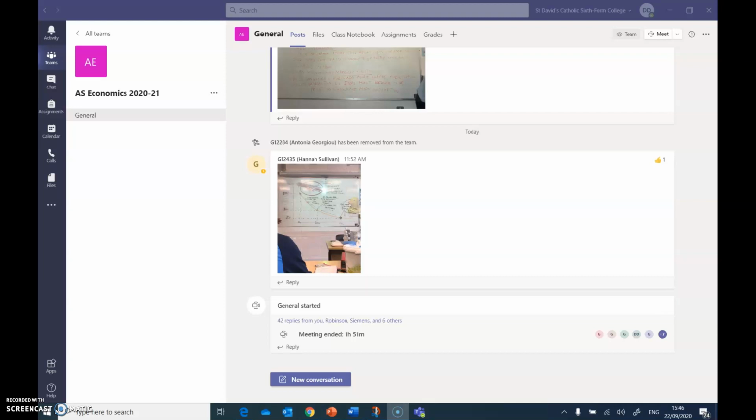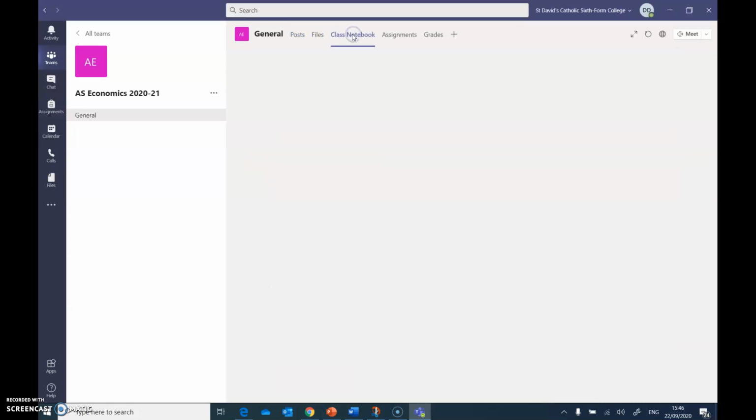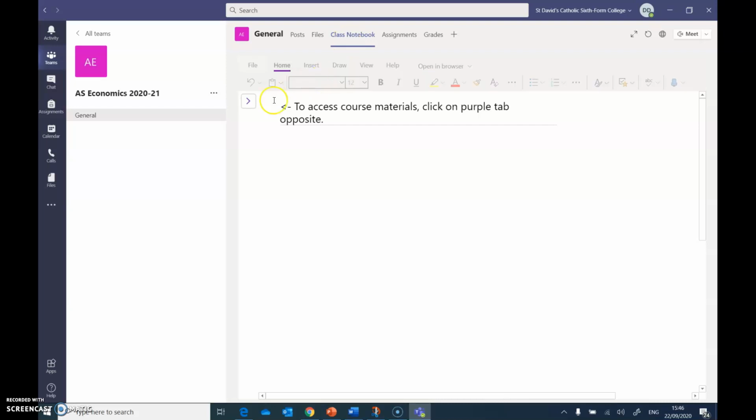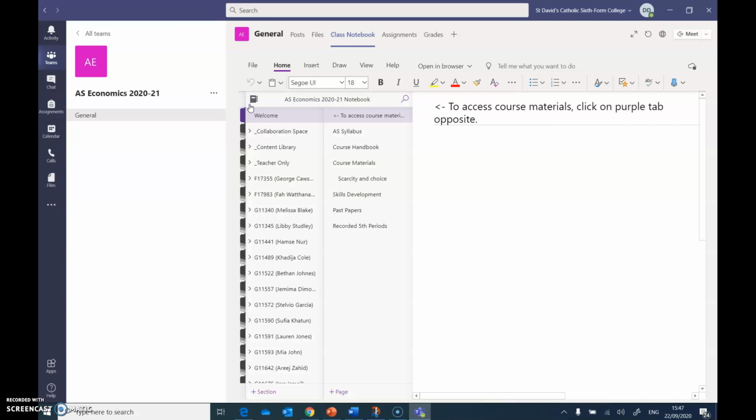So at the moment I'm in the economics Teams page, the one that you join to get hold of your lessons remotely. Now at the top you can see, rather than looking at posts, I'm going to go and look at Class Notebook. Okay, so when I click on Class Notebook, the following screen will come up. And what you're aiming to do is click on this purple button, and we are headed for the content library, which has already opened up.